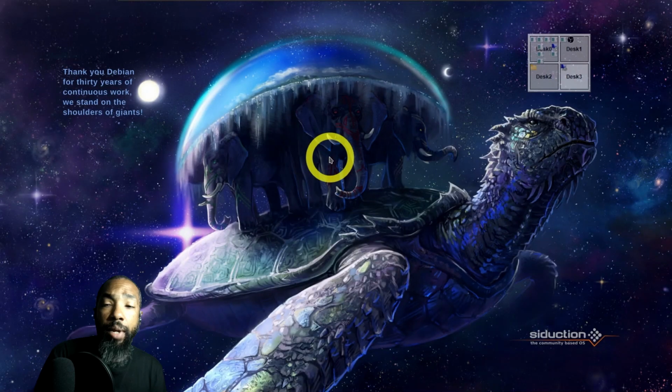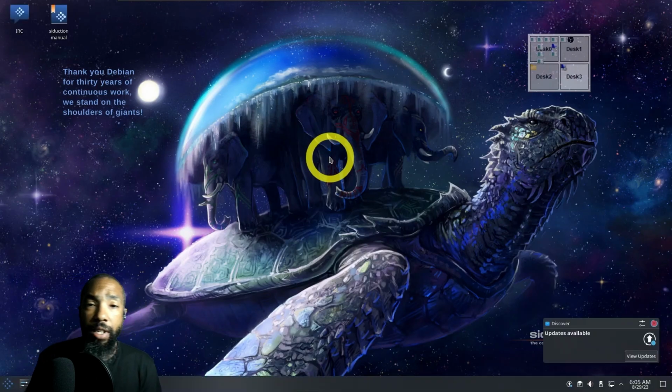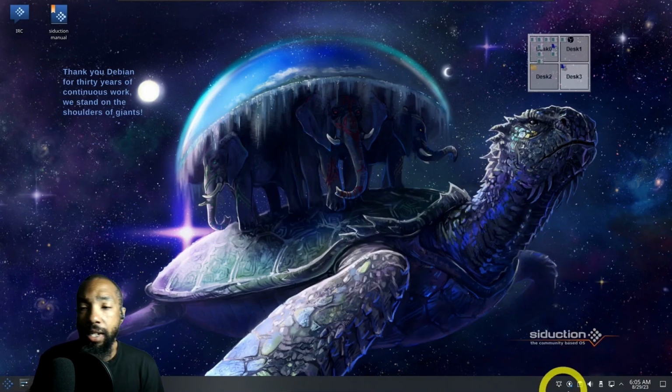All right, so we are loading into the desktop environment. The beautiful turtle with the elephants and the jellyfish. It has updates available, so we can check about that. So I'll go ahead and see what updates we have available.